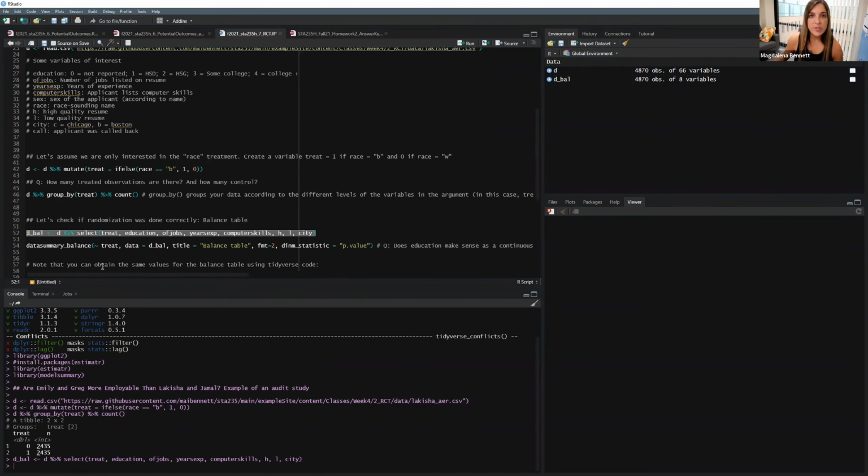Then, in order to get a balance table, there are a lot of different ways that you can do this, and you can go online and check for different balance tables. There are a lot of packages that have different ways to create balance tables. I find that this one in particular that I'm going to show you here is one of the cleanest, especially if you want to put it in a write-up or things like that. The output is super clean, and it also gives us a lot of the information that we want, okay?